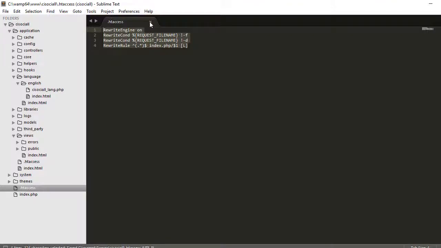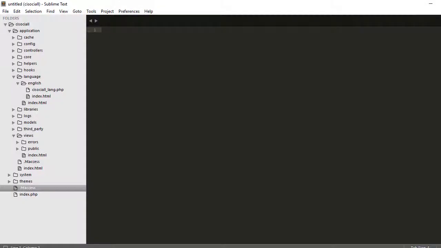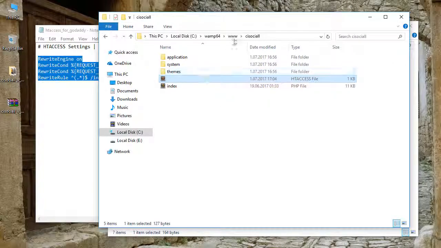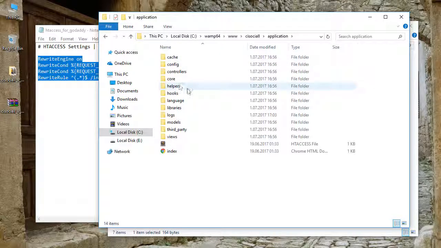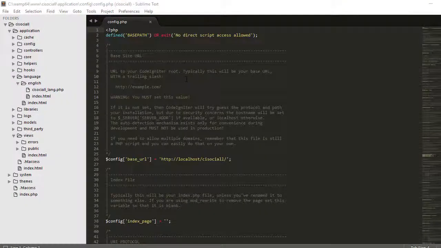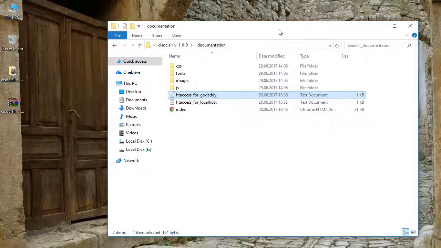That's it. And in normal hosting settings, you must change your base URL too. For example, my website is cisociall.eu and I'm using that like this. You must change your base URL too. It's easy. Okay, now we have completed our setups.